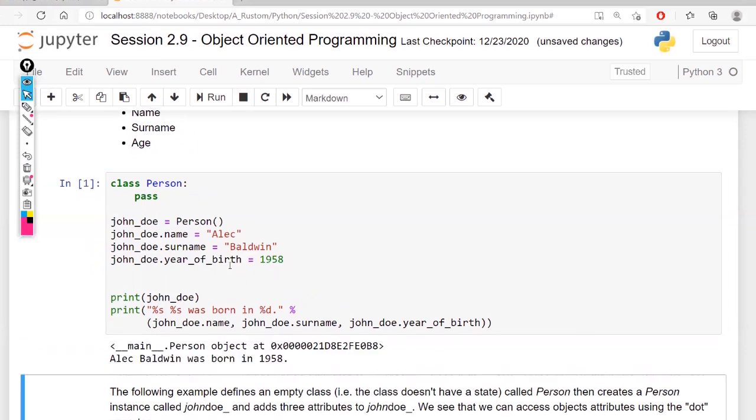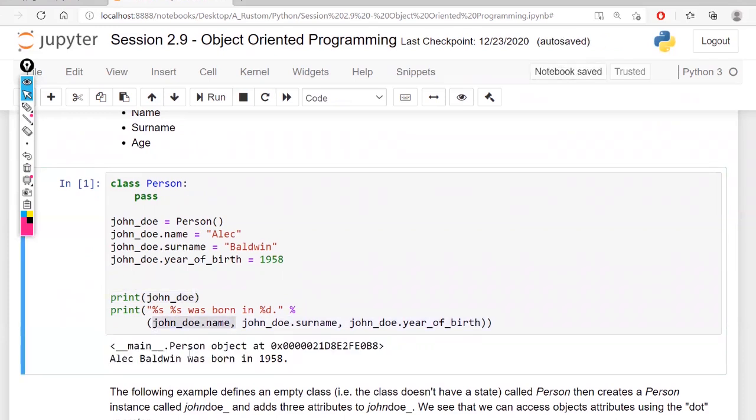Let me execute this. So here is the main person object, right? This print says person object, and here I have printed a name, a surname, and "was born in" is coming over here, and this year of birth is taken over here, right? So it's a typical way we can print and things like that.